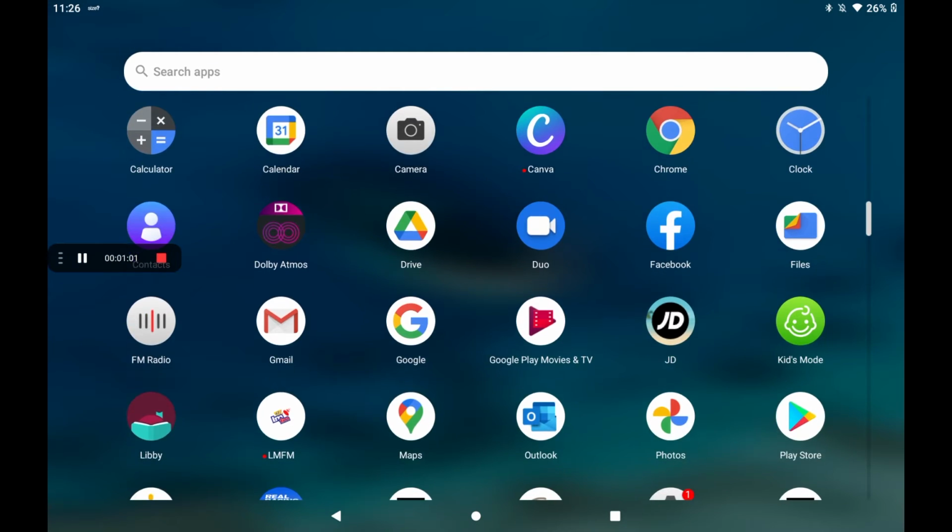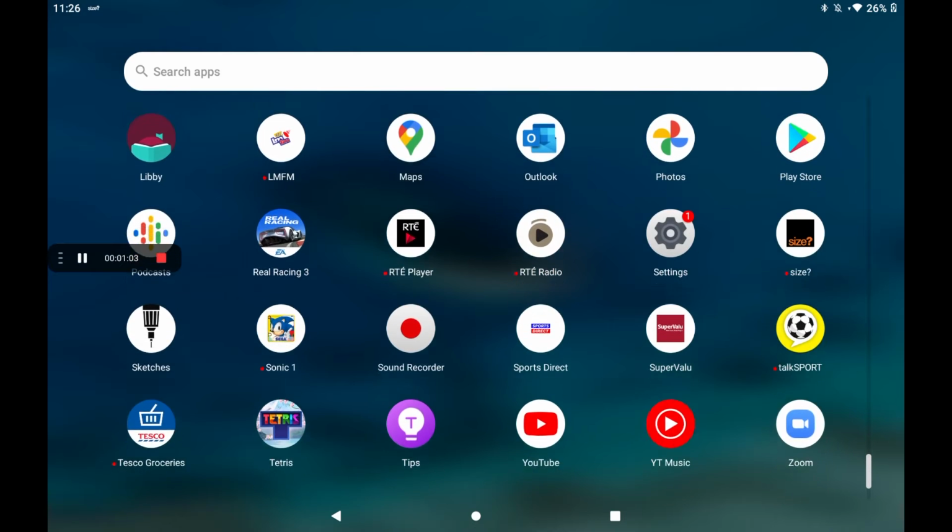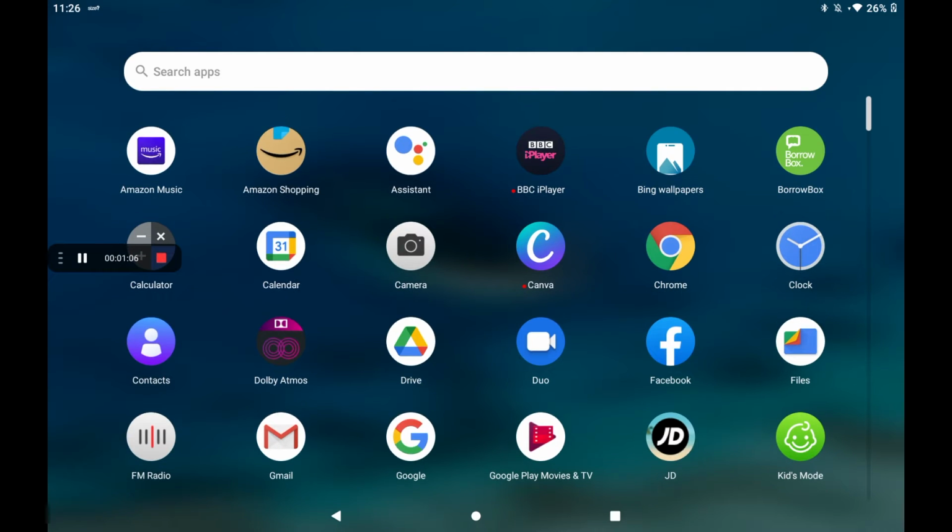All of these are in alphabetical order, which makes it easier for us to search for the app we're looking for. Or we can go up to that top search bar and search the name of the app that we want to open.